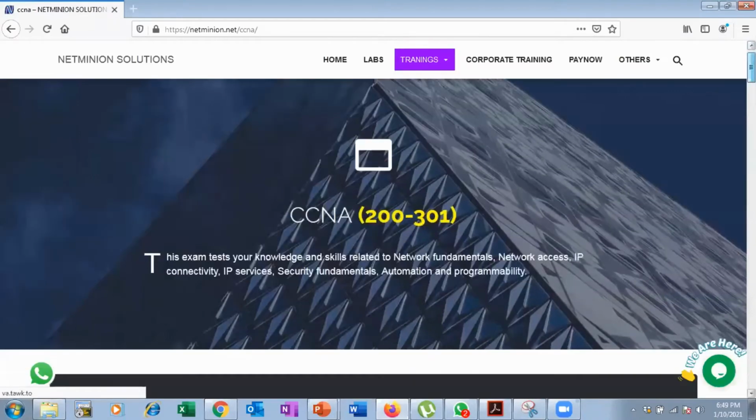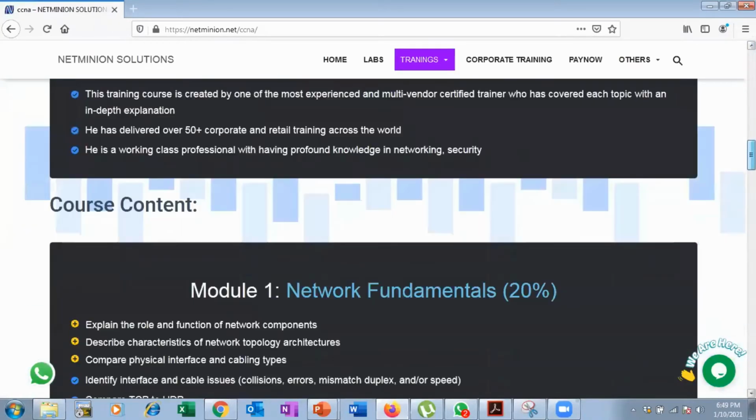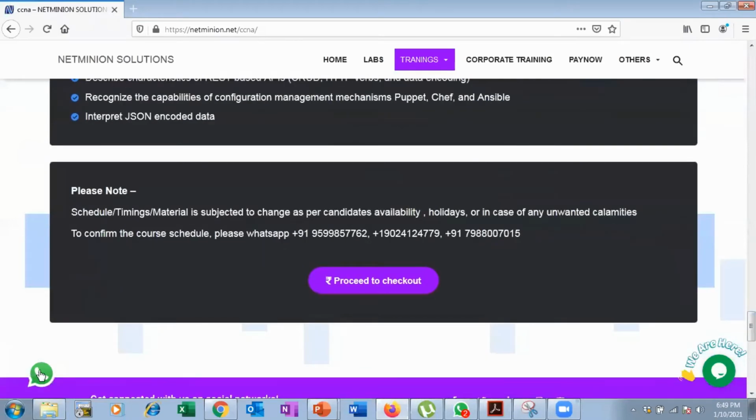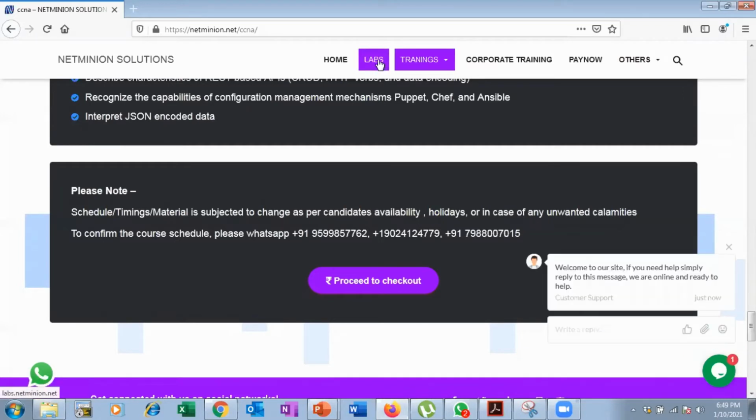Whatever I told you is all written here in this section. And anytime if you want any help, you can click on this WhatsApp, and you can type in your question and you will be answered shortly. There is a site assistant also here, you can write your question here for customer support. You can go to labs.